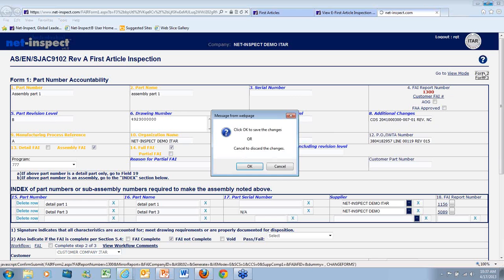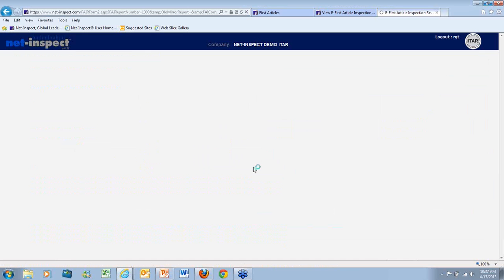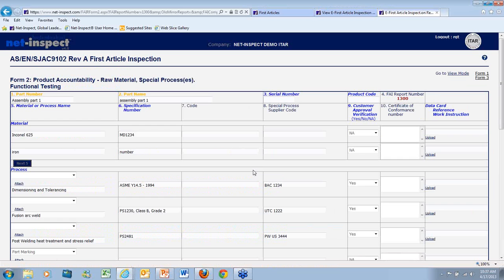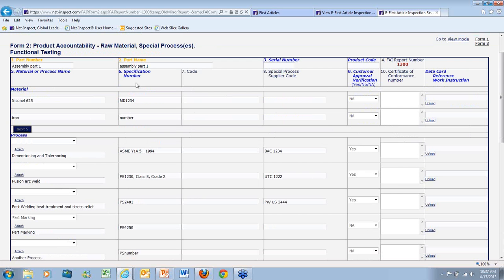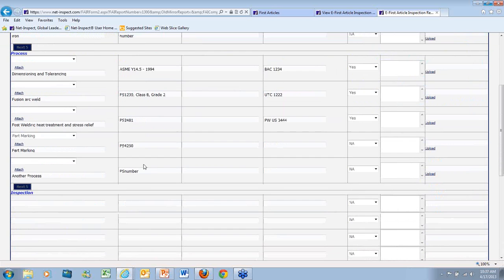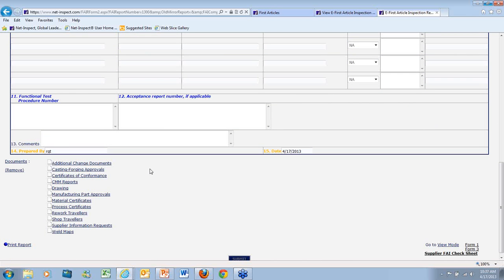If we go over to Form 2, we can see AS9100 standard Form 2 information, whether it's material, whether it's processes. You can see that the specification numbers are all included, as well as down here on the bottom of the form, we do allow attached documents. So you can attach material certs, you can attach process certs, and all of that information is stored with the first article for the life of the first article and available to your customers to view or your suppliers to attach for you to view.